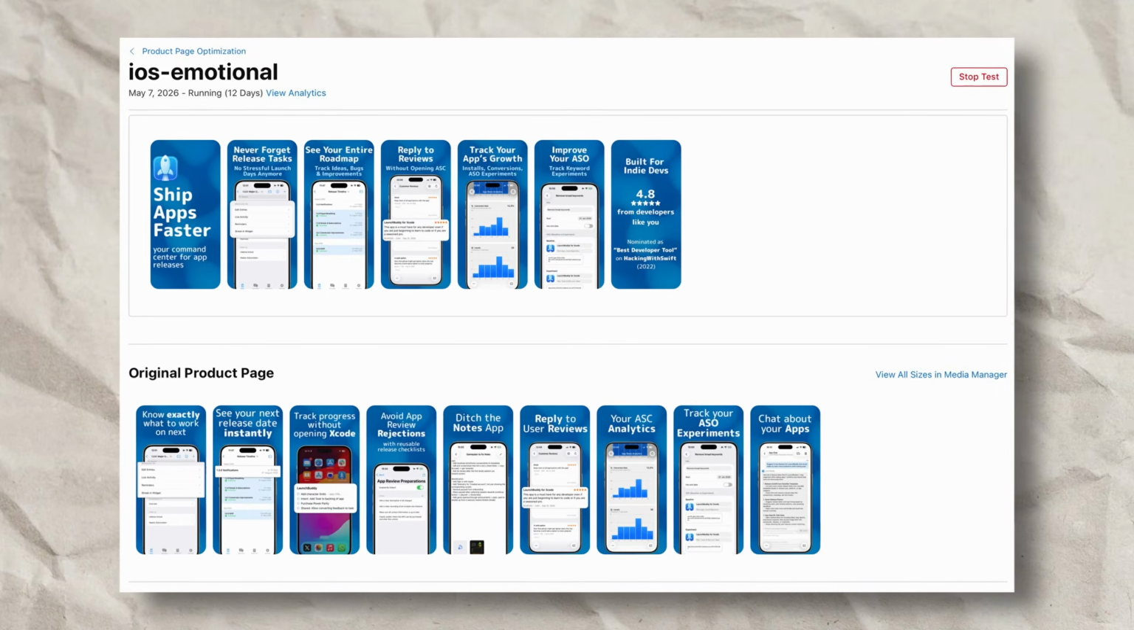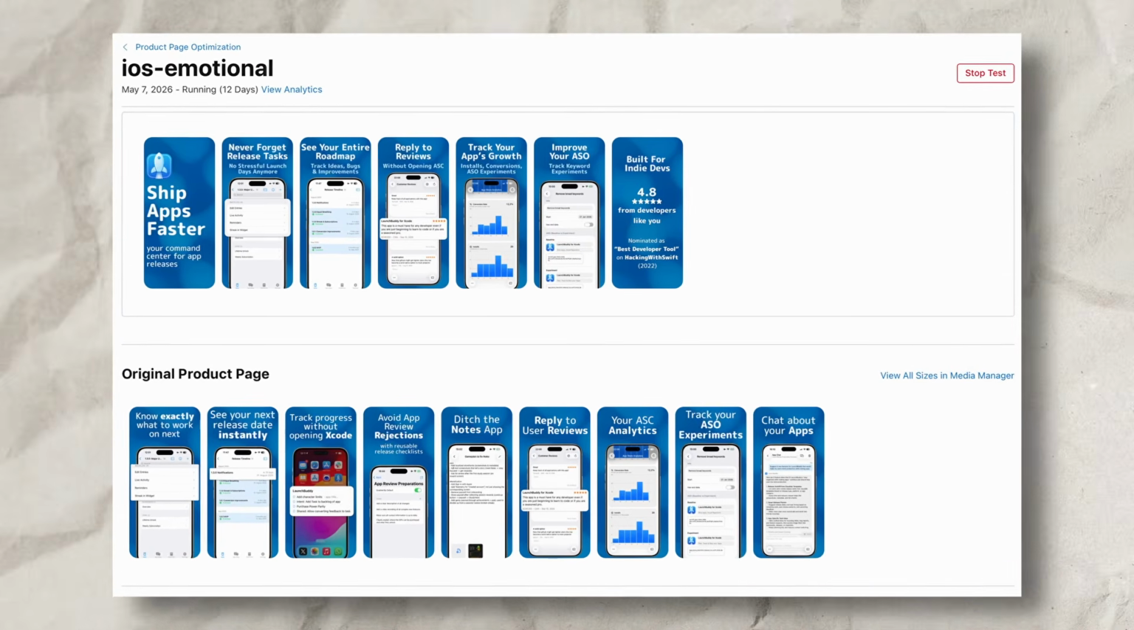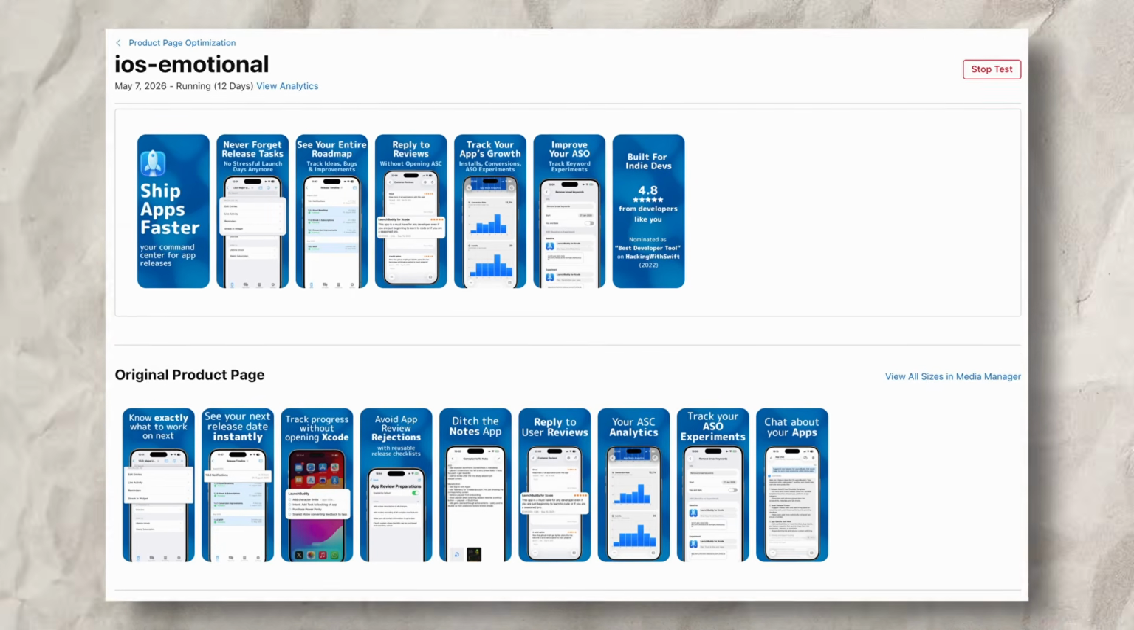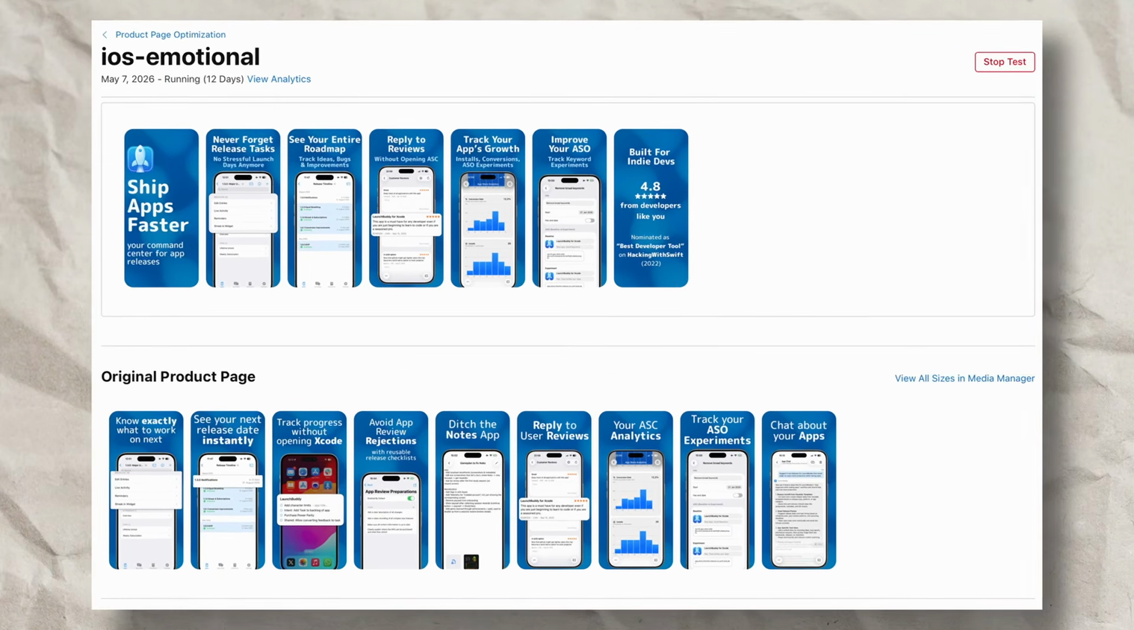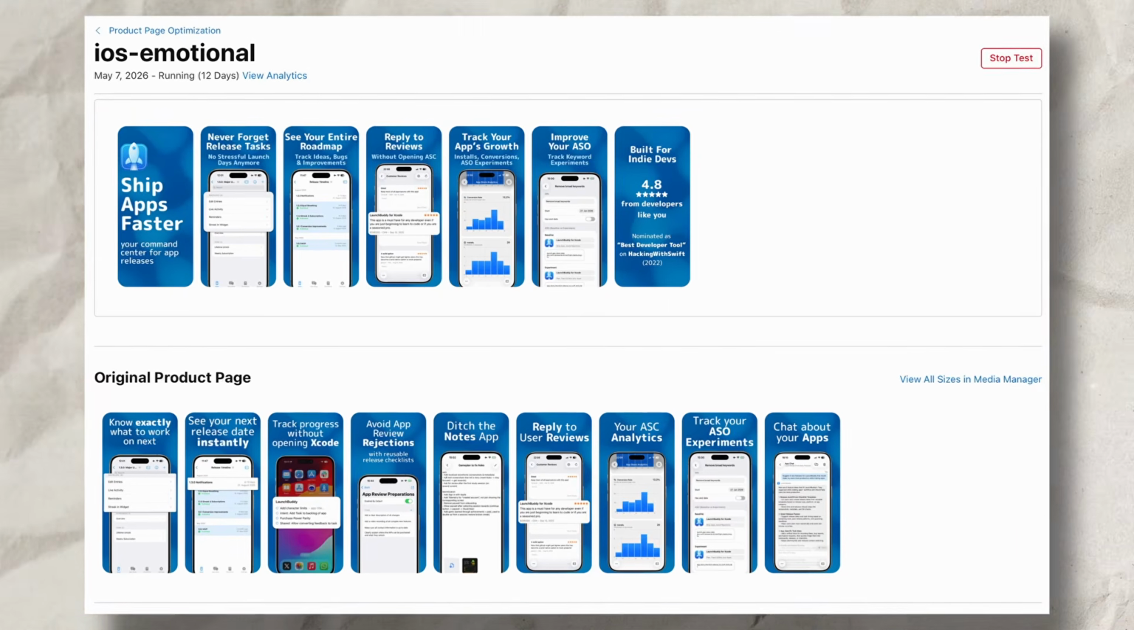Now, if you haven't heard of product page optimization before, this is Apple's built-in A/B testing tool for the App Store. It's free, it's inside App Store Connect, and it lets you test different screenshots, icons, or preview videos against your original product page. Apple splits traffic between your control and your treatment, and after enough impressions, it gives you a winner with a confidence score. So here's the problem I was trying to solve.